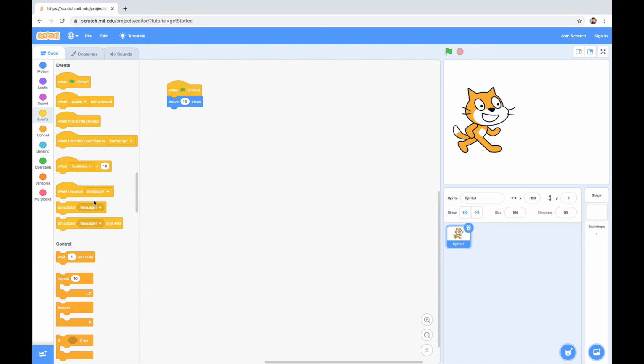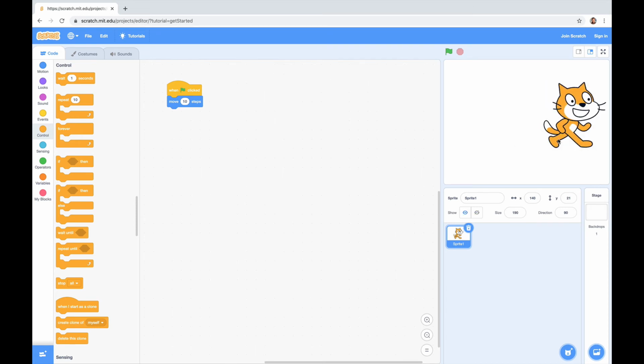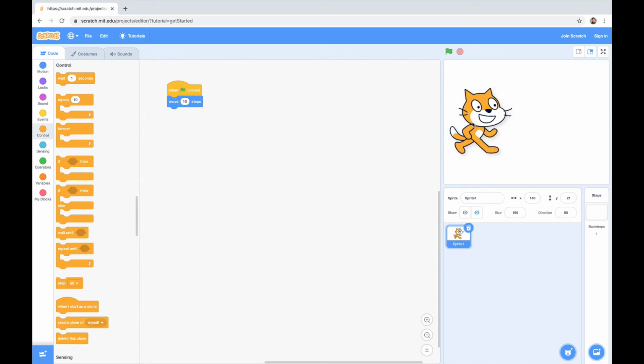Okay, so on to the next category, the orange control block. Now control basically makes it so that you can control the flow of your code or help the computer make a decision. But I want to just show you something really cool right here. When I click on the green flag, how many times does the cat move 10 steps? If you answered 1, then that is correct. It only moves one time. But what if I want the cat to move from the left side of the screen all the way to the right side of the screen? And if you're thinking, well, Mr. Nguyen, you can just drag and drop it.